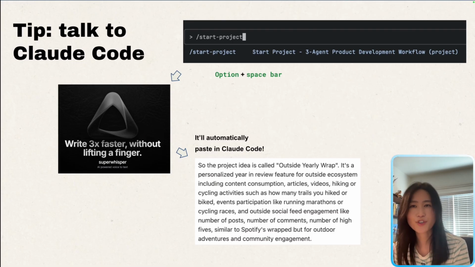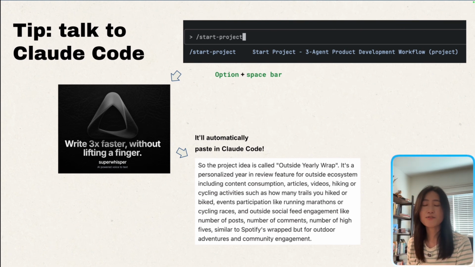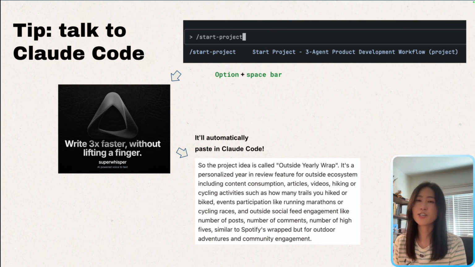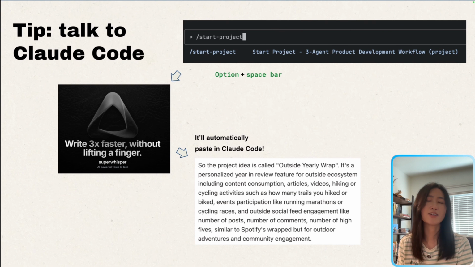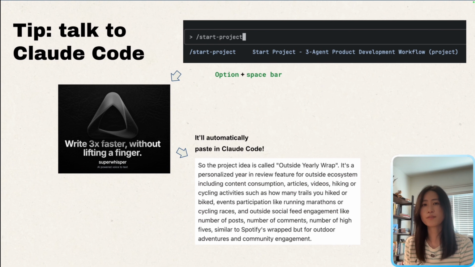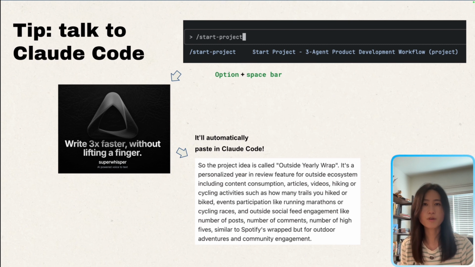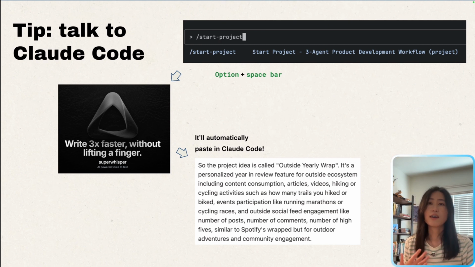I also wanted to share a pro tip. That is, for most chat applications like ChatGPT and Claude, they typically have voice mode built in. But for most of the coding tools like Cursor or Claude Code, they don't have that. And I like to use something called Super Whisper. You just do /start project and press Option and spacebar and then start talking.